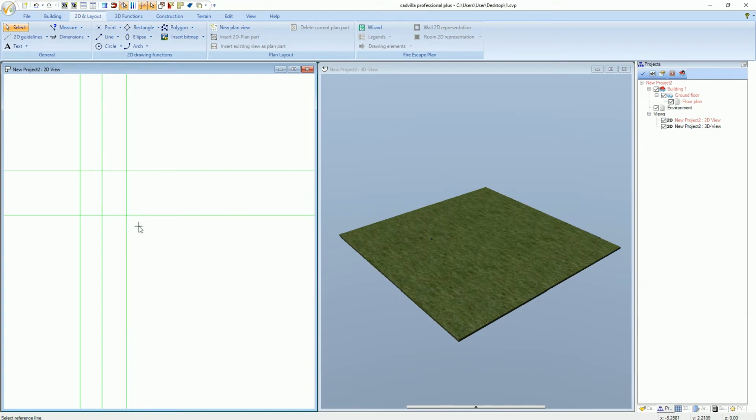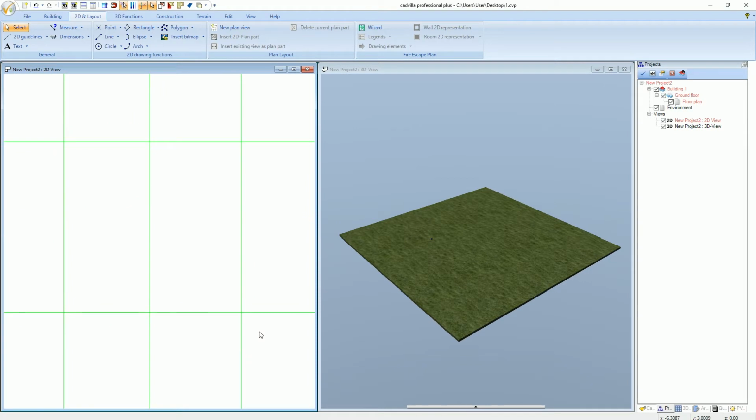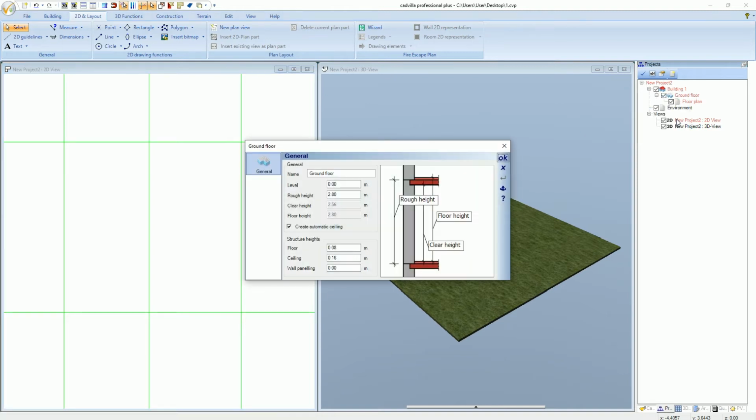Afterwards we press Escape. We zoom a little bit into the view, and in the next step we define the rough height of the floor on which we will create the garage, in our example the ground floor. We select the ground floor with a left mouse click, afterwards right mouse click and Properties. Here at the point Rough Height we enter, for example, 2.45 meters. We deactivate the checkbox Create Automatic Ceiling and confirm with OK.